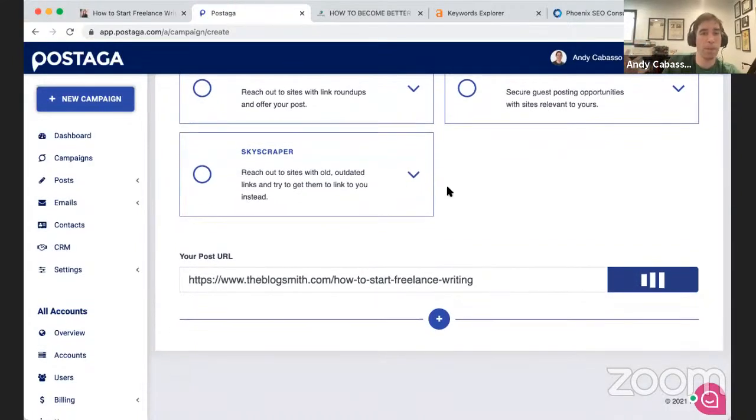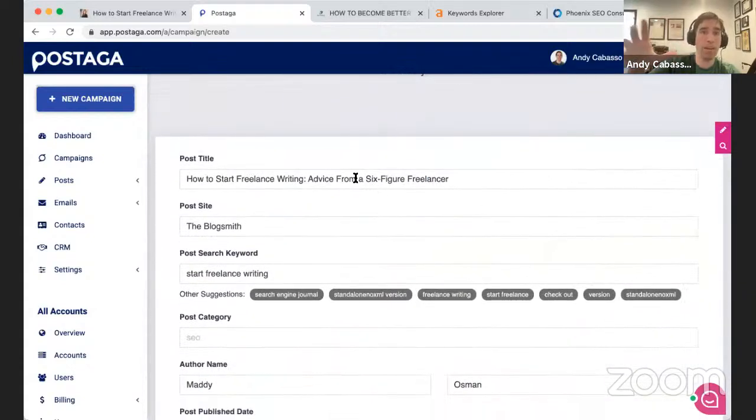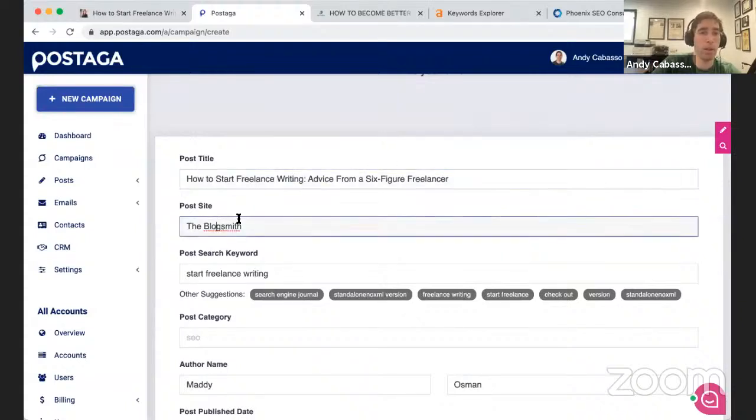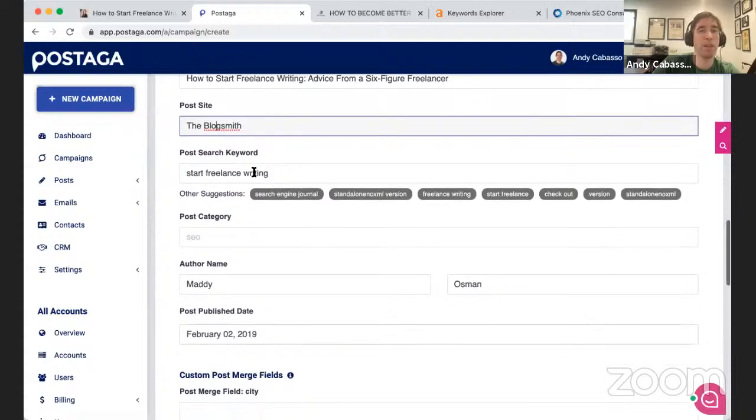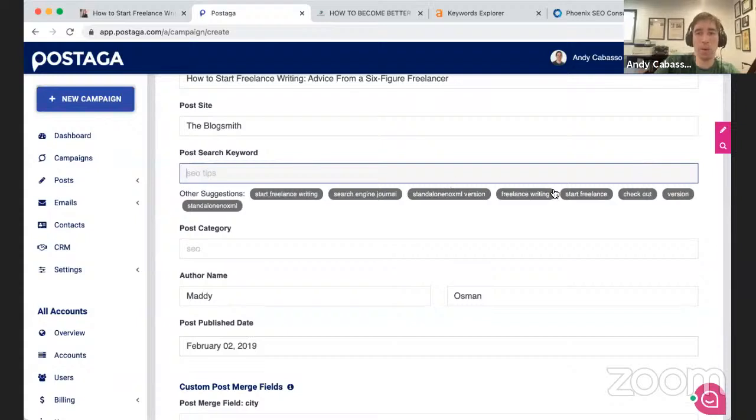And what's going to happen is Postaga is going to basically read her page, find the information about it, her blog post title, her website, and everything like that, and also analyze the article to figure out what the most prominent keywords and terms are. So like start freelance writing or freelance writing.